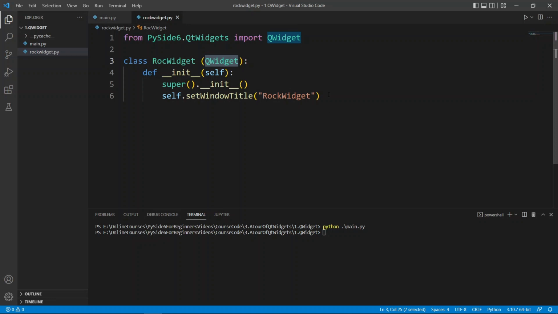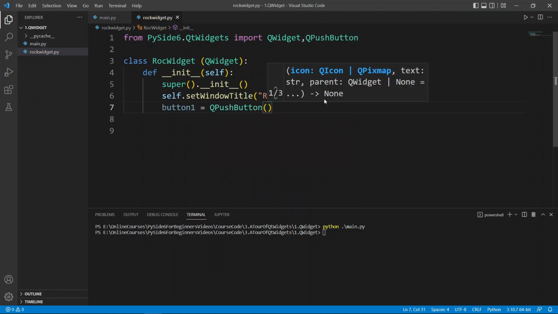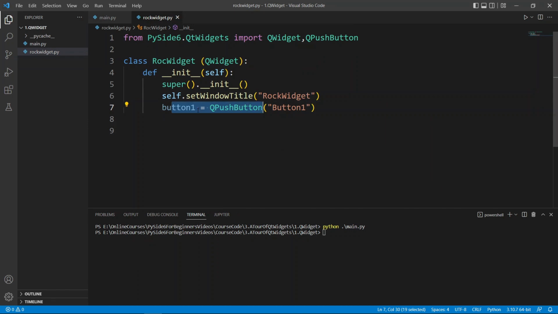What can we do? For example, we can set up a bunch of buttons. Let's do that. We will also import QPushButton. Okay, we already know QPushButton. Let's say button1 equals QPushButton and say button 1. We can do this. If I can type. What are we going to see when we run this application? Let's try to run it.